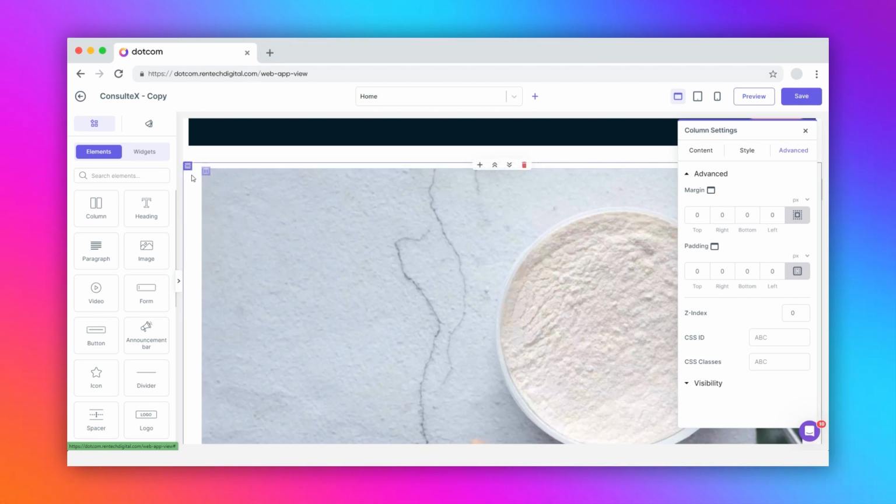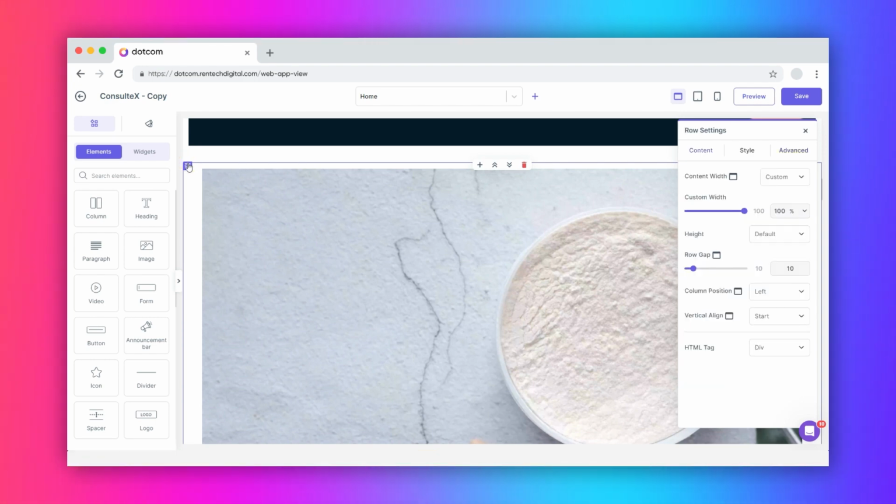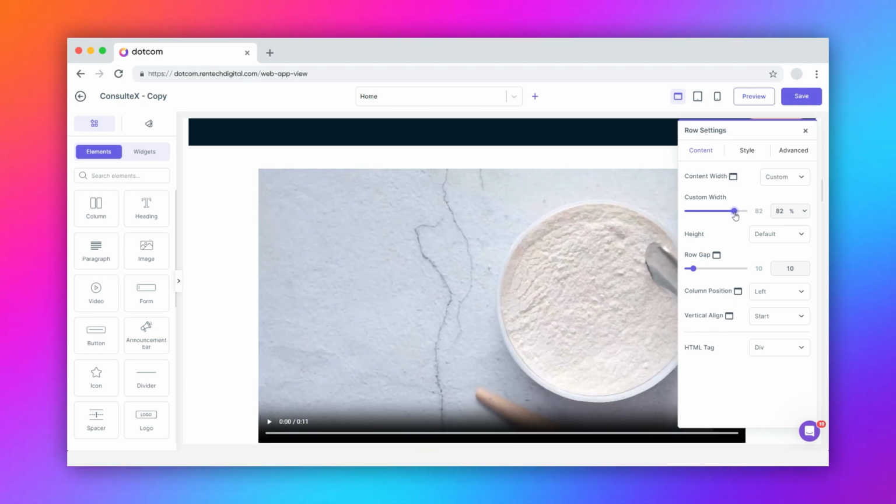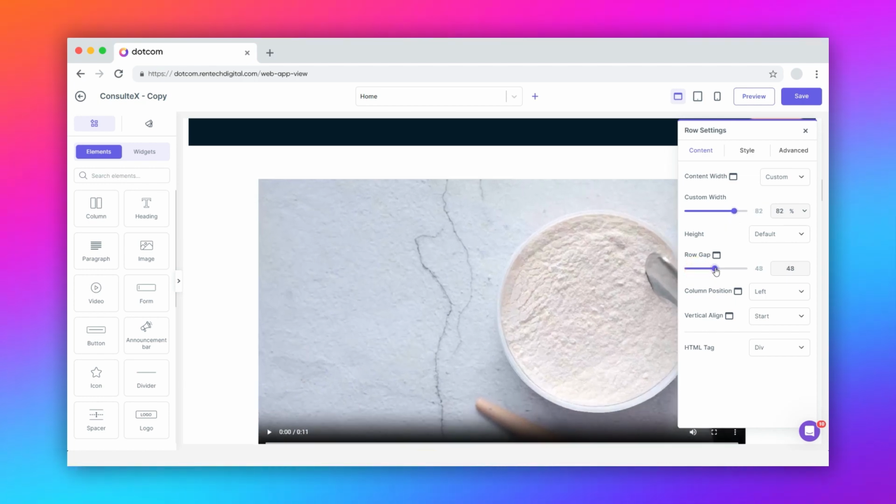3. Container row. Hover over the container row and click the edit icon. Select the Content tab. Here, you can adjust the content width, height, row gap, column position, and vertical alignment.